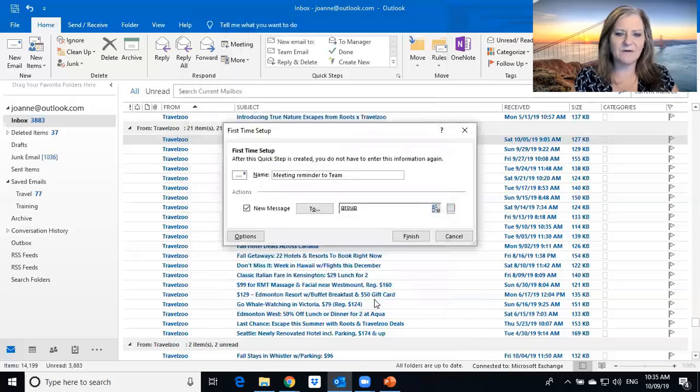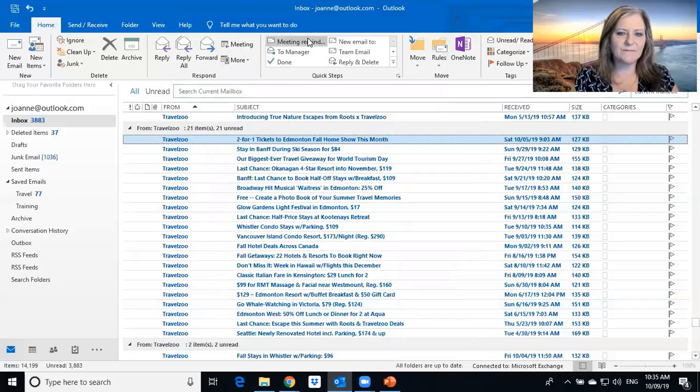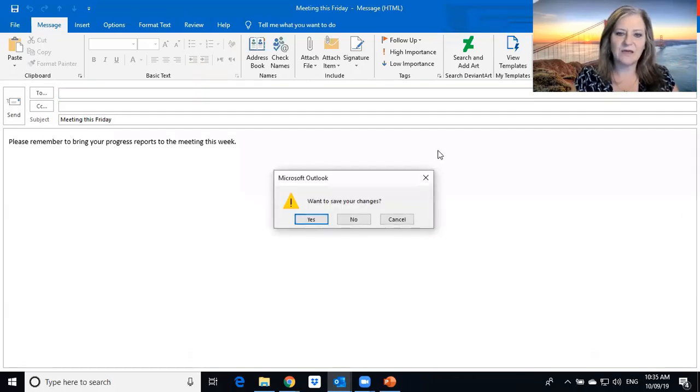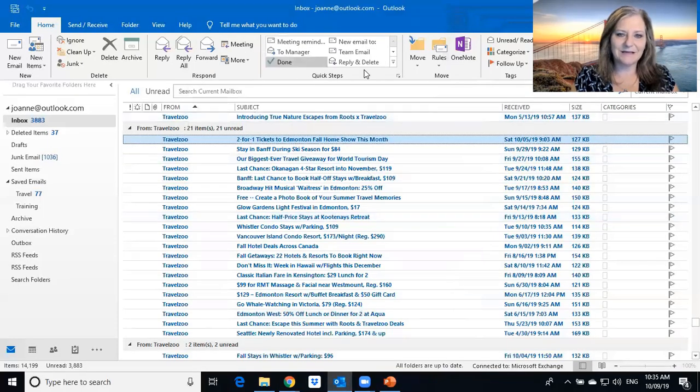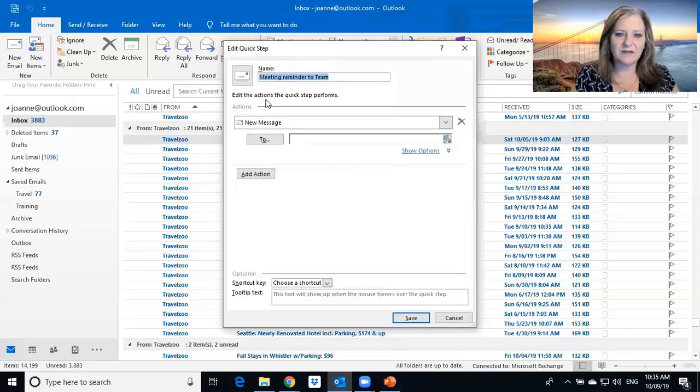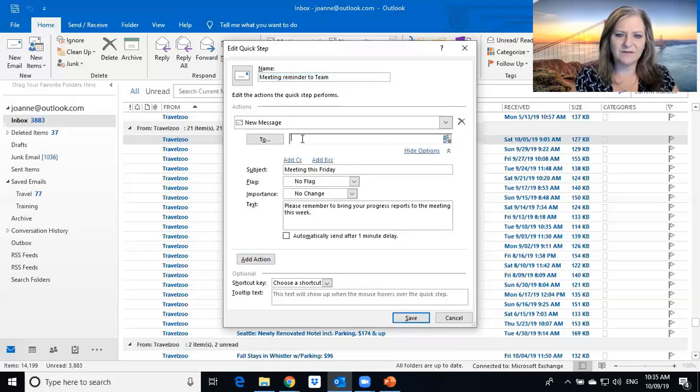I'm going to hit save here, and I'm going to go on to it, and I'm going to go meeting reminder. I'm going to click on it, and it should bring me up with an email. Half of it worked. Half of it says, remember to bring your progress reports, and the subject line, but it didn't keep my 2. And it's a little bit of a glitch. If I go onto that and right click and edit it, I'm going to see here that there are 2 things on here, or it just didn't save it. It just didn't save it.